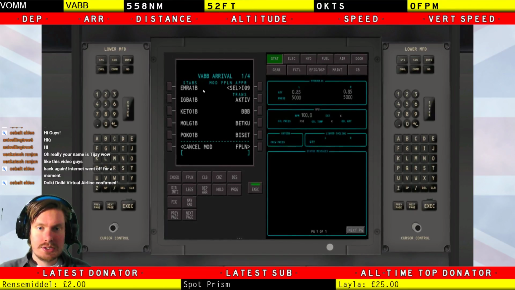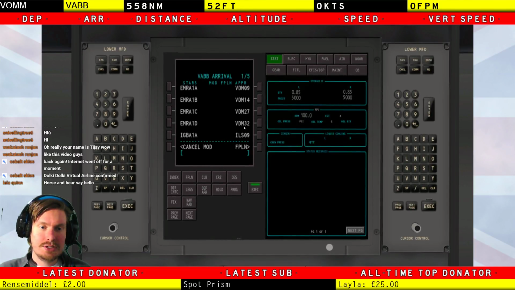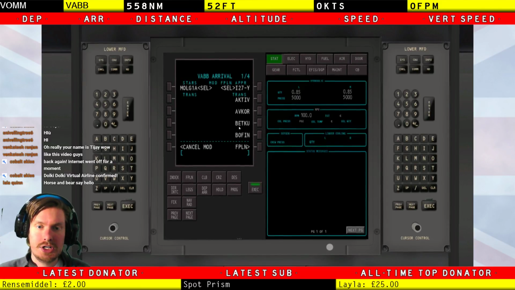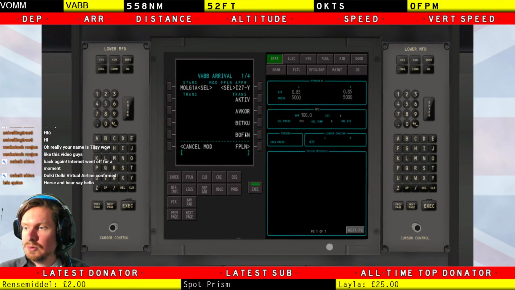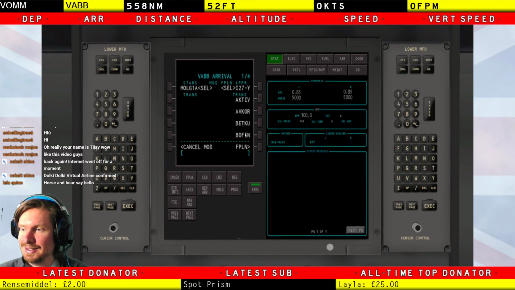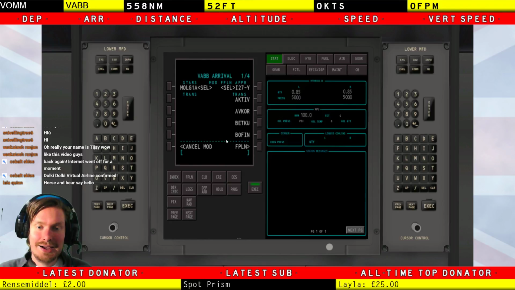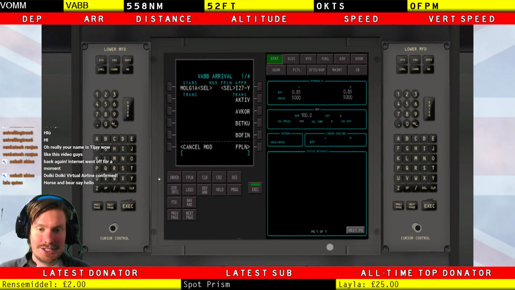See, it still does this. You have to select in this default FMC the approach first before you can select the runway. Cool. Awesome Bear, say hello. Hello. Okay, so that's our arrival. That's fine. We don't need any transitions there. I think it's already there. Lovely. Cool. So we'll execute that.